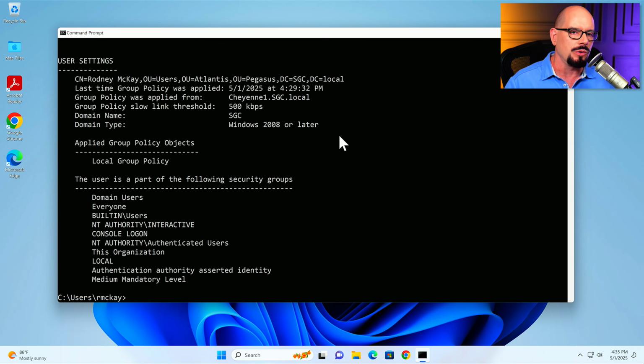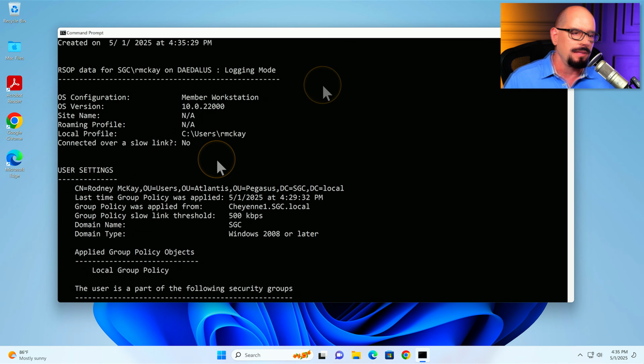When we hit enter, it will query the system, and if we scroll back up, this shows us the RSOP data that is for the SGC domain. It's user R. McKay who's logged into that domain on the device with the name Daedalus. And you can see it's a member workstation. We can see the version of Windows that's running. We can look at information about the local profile, and it's specific to user R. McKay. And it gives us information about the user settings. So we can see everything about the way this user is configured in Active Directory, and we know exactly the last time group policy was applied to this device.